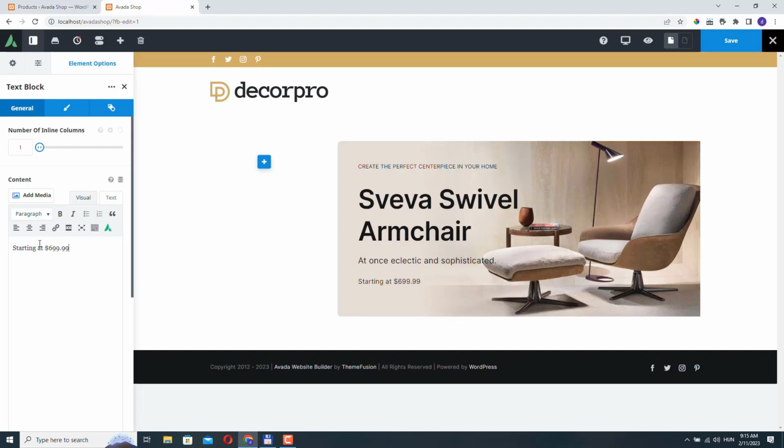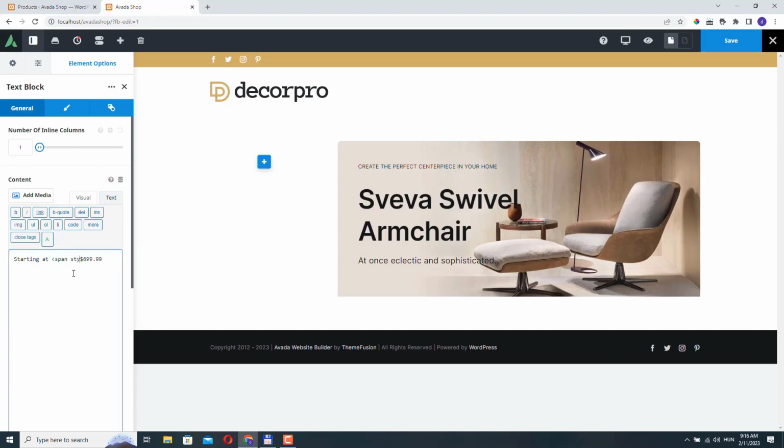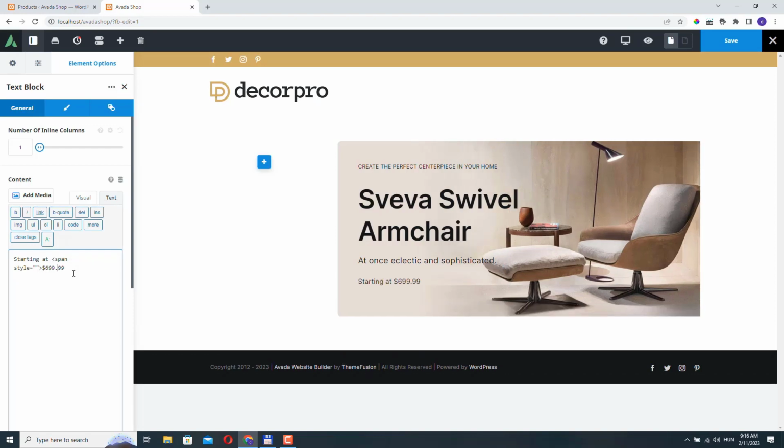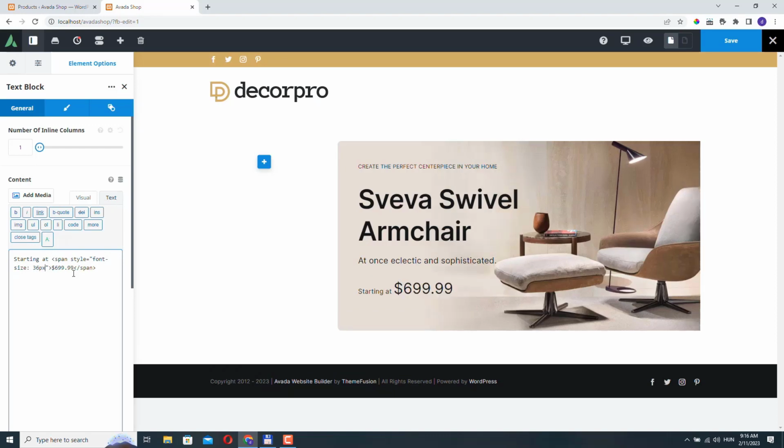So to do that, we need to go to the text mode and let's add some styling to it. Okay, and let's say the font size should be 36 pixel. And let's make it a little bit bolder. Okay, now it's much better.